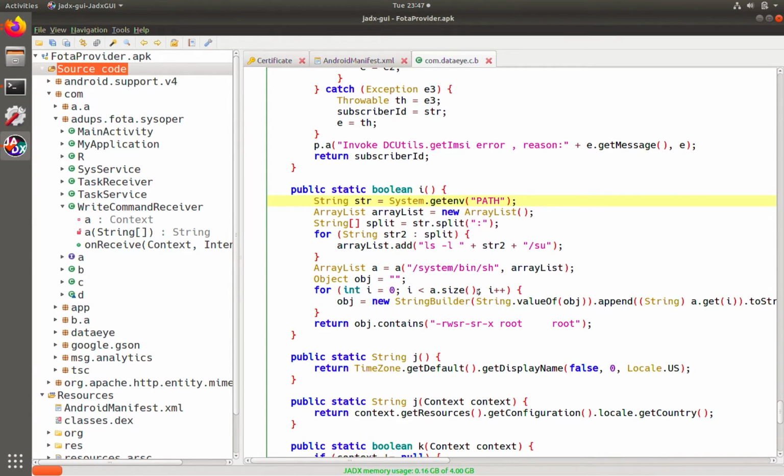And the reason why this is not our arbitrary command execution is because the command that it will execute is not arbitrary. It is hard-coded. It is not being received here from an external entity. It is always just going to run ls -l looking for this SU. So let's keep going back to our search.